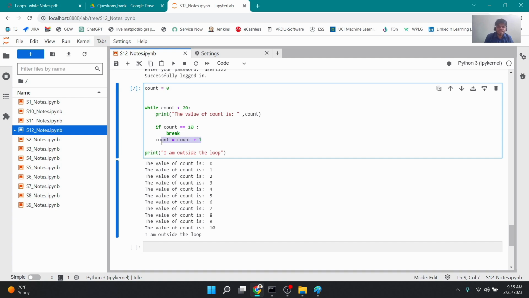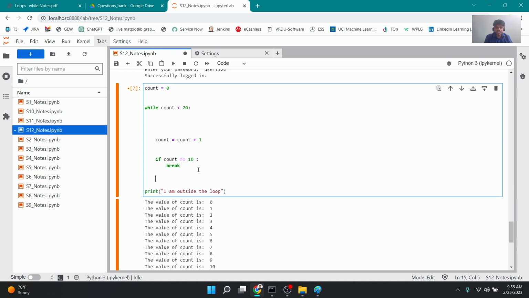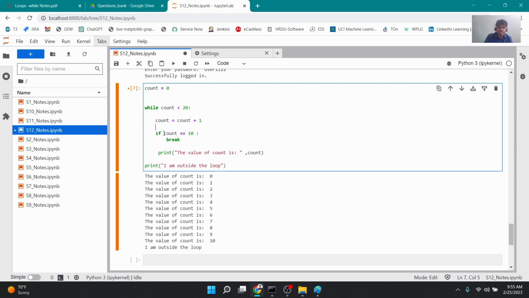The next thing I can tell you is the break. What break does is it immediately breaks off from the loop. But suppose I arrange my instruction like this. The way I have arranged my instruction is, first it is going to continue looping around. The moment it enters inside the loop, it is going to increment it, and then it checks if it is 10, then it's going to break off. If nothing, then it is going to print here the value of count.